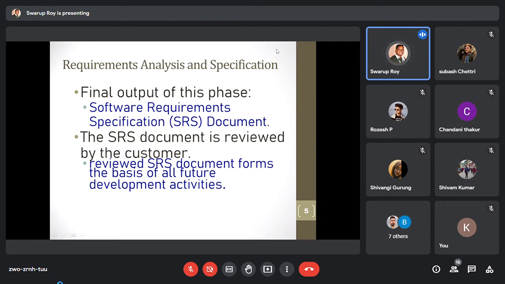Once the SRS document is prepared by the analyst, it will be reviewed and accepted by the customer. That will be a kind of instrument that the customer and the developers are going to use in the future.